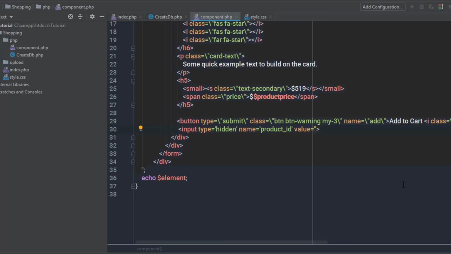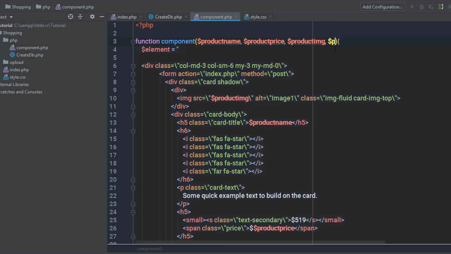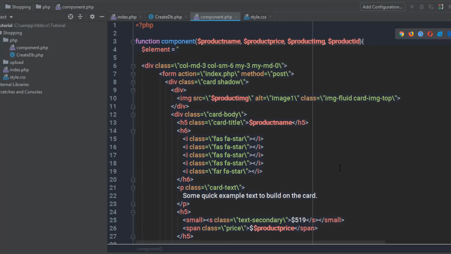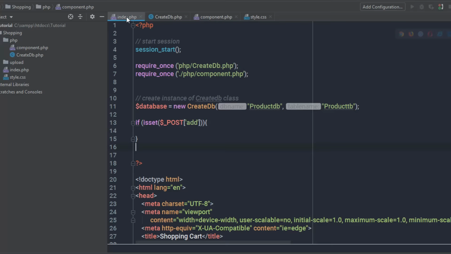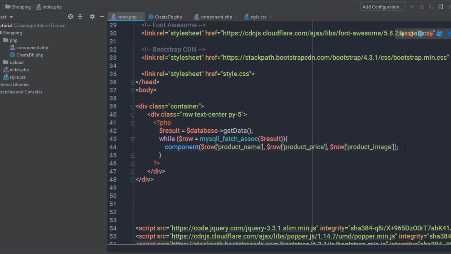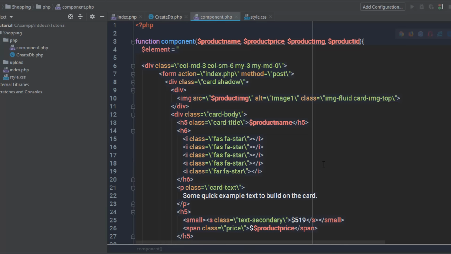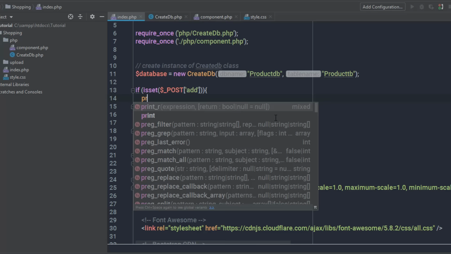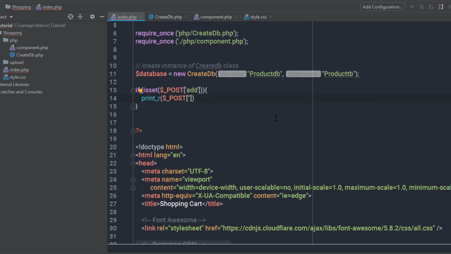So I'm going to just pass here a parameter, product ID, and I'm going to pass that variable right here in this value. So I'm going to just say here product ID, right? And when I call this function in index.php file right here, I want to pass this fourth argument. So I'm going to pass here row ID. So in this input tag value, I have product ID. So to get this value, I'm going to just open the index.php file. And when I click on this add button, I'm going to say print r. Using the post method, I can get the post value. So to get this value, I'm going to just call the name of this input tag. So I'm going to just say product ID. Save the changes.